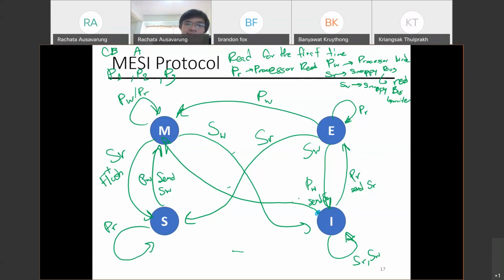If you're in the share state and you see someone else is reading, you stay at the same place. If you're in a share state and you see someone else is writing, you move to invalidate it because now your data is not updated. Any questions so far? So we are kind of done with this diagram.